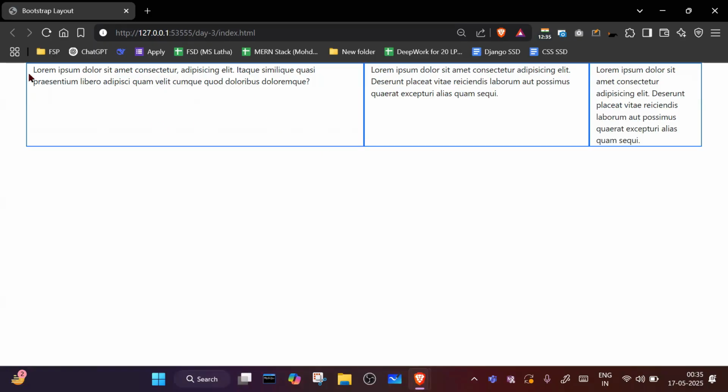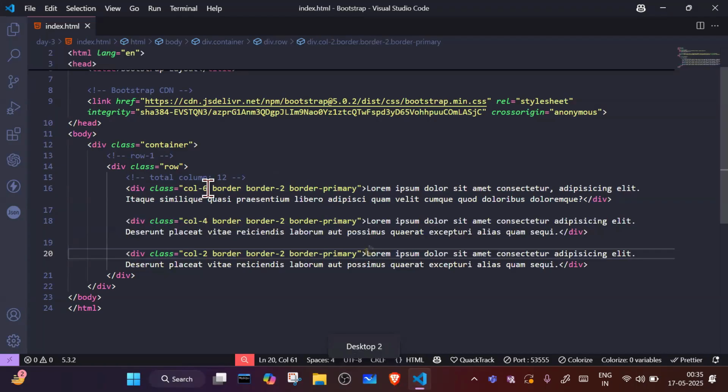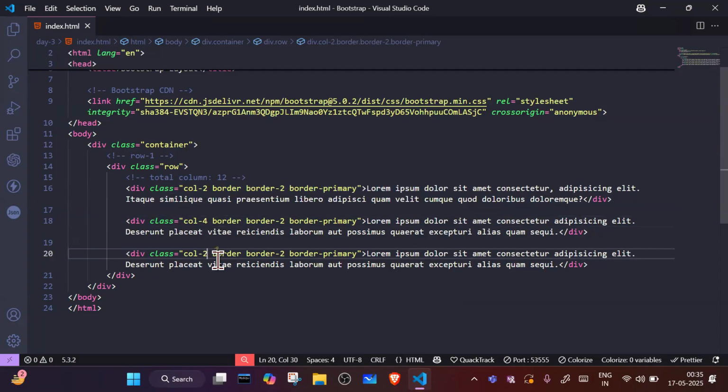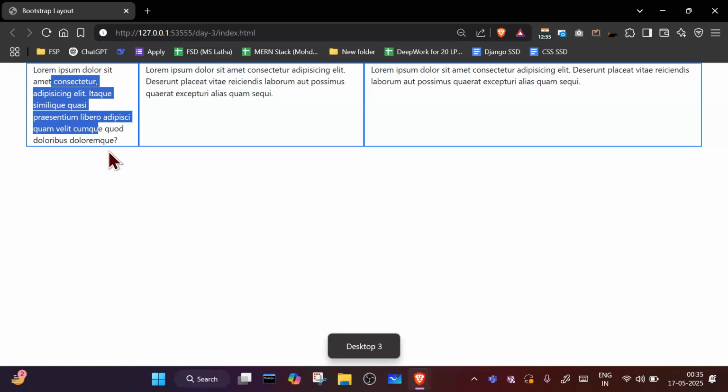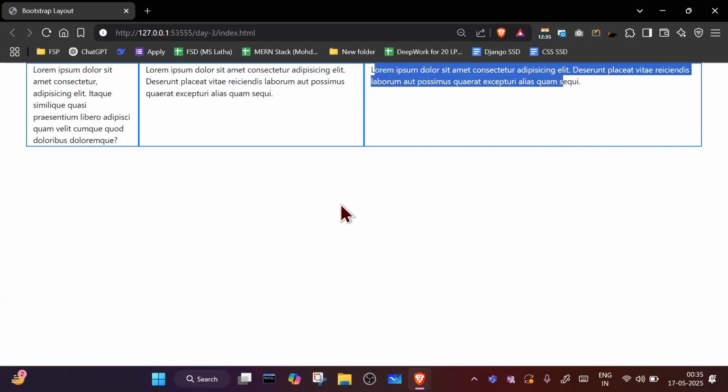And suppose you want one to take minimum space, one to take a little more space, and one to take extra space. So what we can do is change the numbering. Let's suppose this is taking 2 column space, this is taking 4 column space, and this is taking 6 columns. So 6 and 4 is how much? 10, and with 2 it is 12. So it will come in the single row, but the small column will be this, the little larger is this, and this is the extra large column, right?